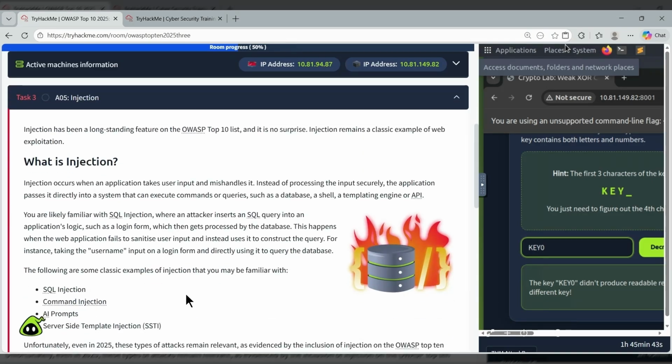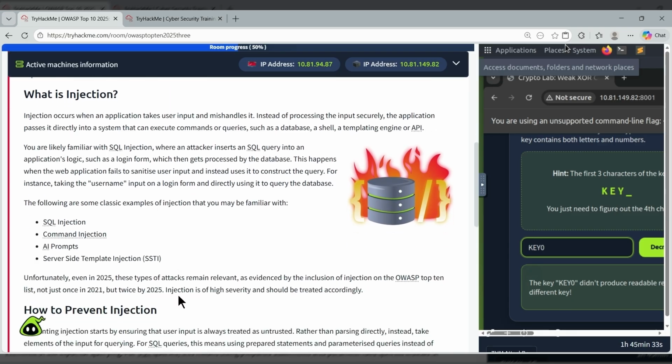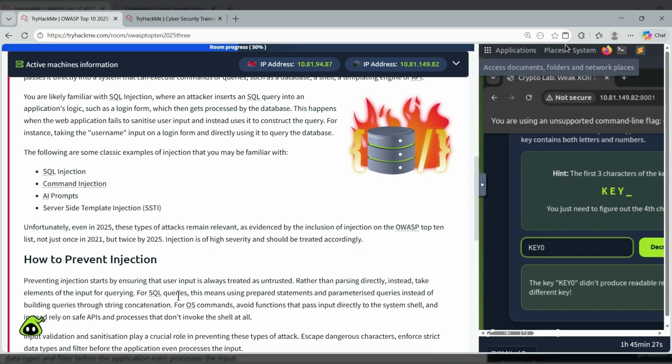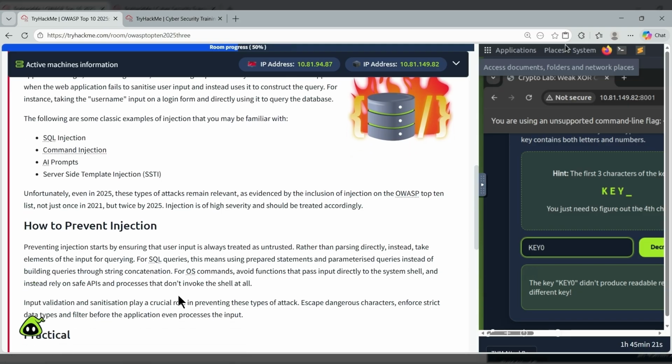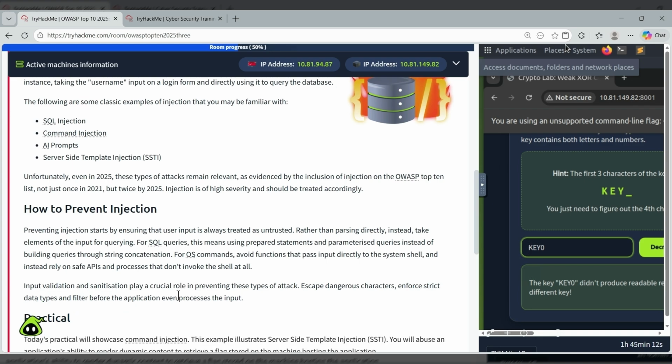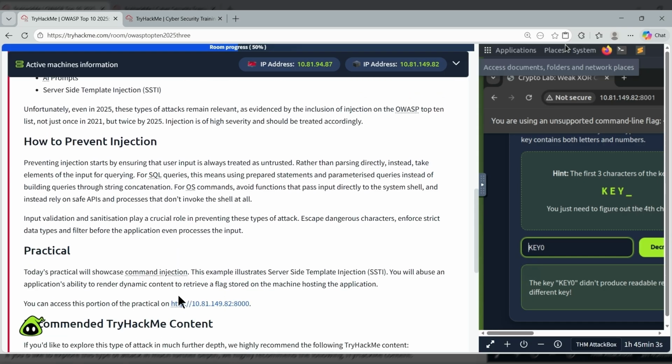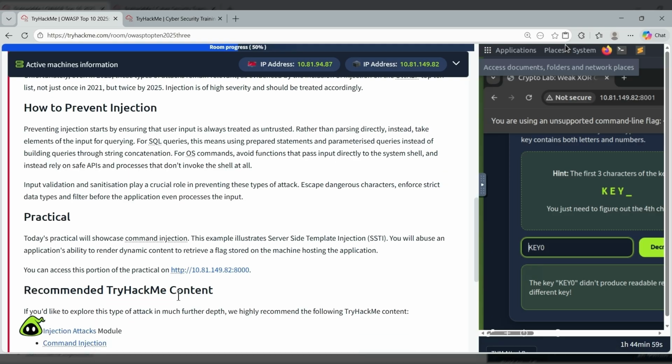Injection is one of the most persistent and dangerous vulnerabilities in modern applications. Injection happens when an application takes user input and passes it directly into an interpreter, such as a database, a command shell, or a template engine, without proper handling. This allows an attacker to manipulate how the application behaves. Although injection vulnerabilities have been around for years, they remain highly relevant in 2025 and continue to appear on the OWASP Top 10. We review common injection types and prevention strategies.